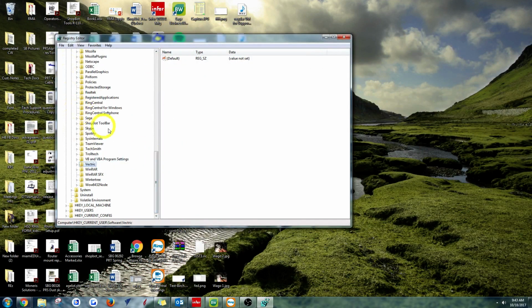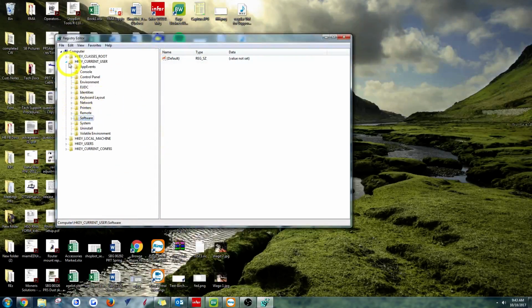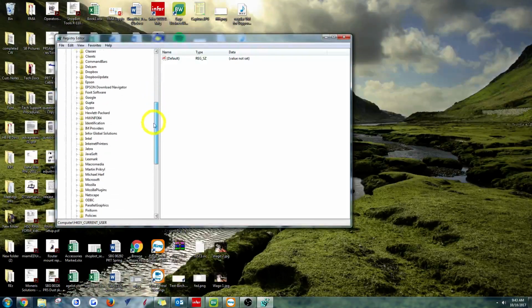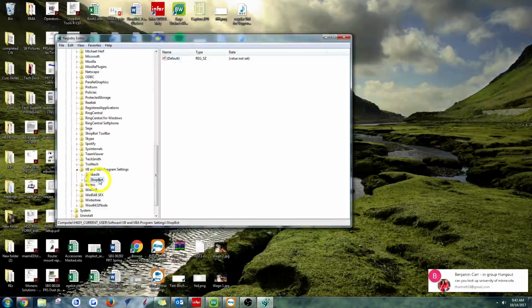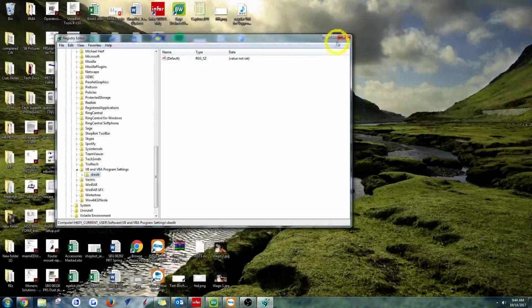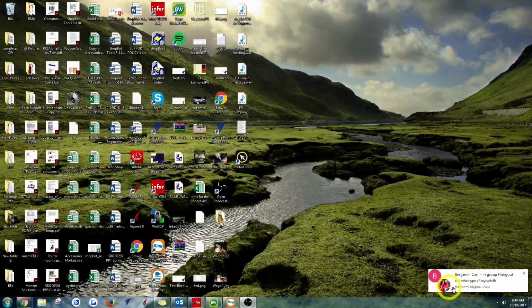When you open this, you should see this here. As your computer listed in some folders, we want to go to HKey Current User and expand that folder with the arrow. We want to come down to the Software folder and expand that folder. Scroll down in Software until you get to the V's. We want to select VB and VBA program settings. Inside there will be a Shopbot folder. Let's delete that folder. Close out of the registry. We've now removed all of the ShopBot folders.